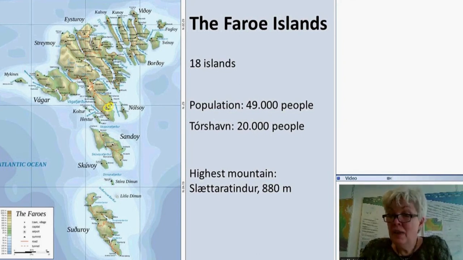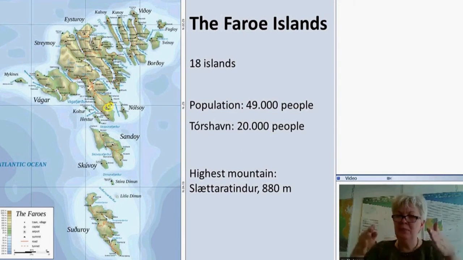The islands are quite small. You can probably never come further away from the sea than about 5 kilometers. But even though the area is so small, the highest mountaintop is actually 880 meters high. So that means it's a quite mountainous landscape. It's a high relief landscape. It's steep in many places.